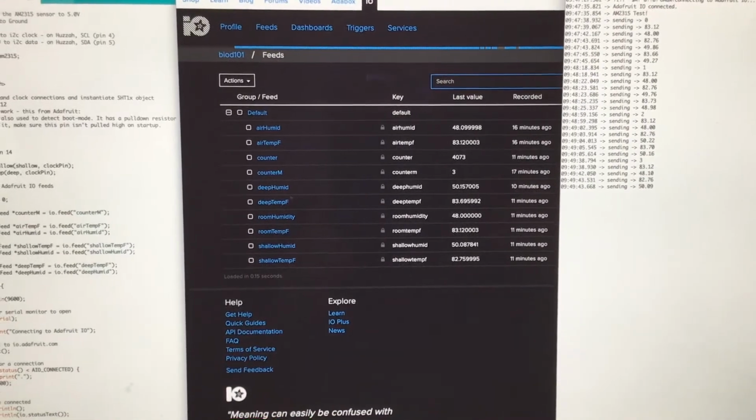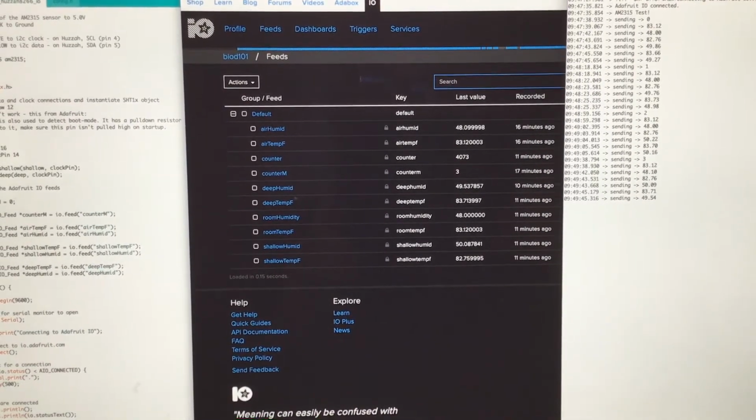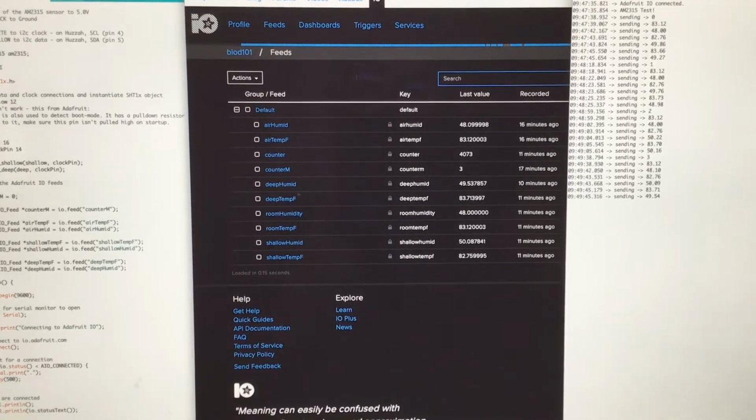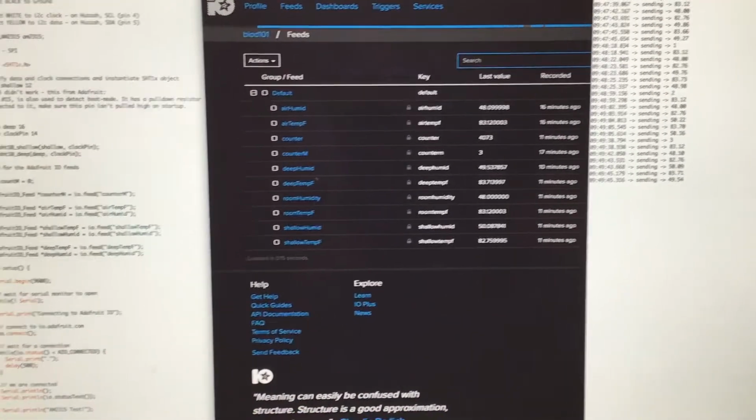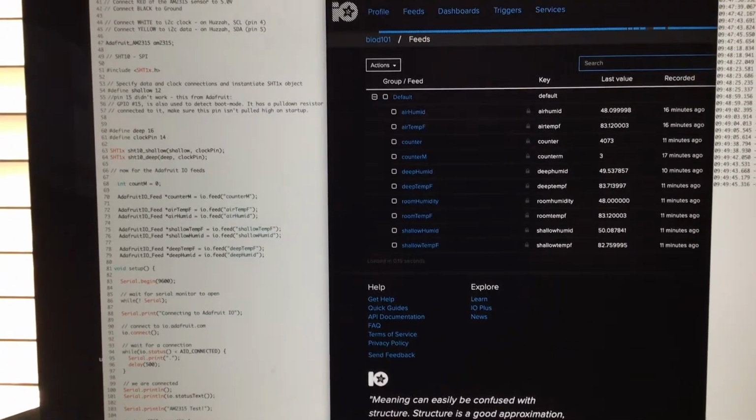So the next thing I need to do is actually create a dashboard to capture and display all this data that's being recorded. A couple observations I'll make is that because I'm using the free account, I'm only posting data every 30 seconds because the free account is rate limited.